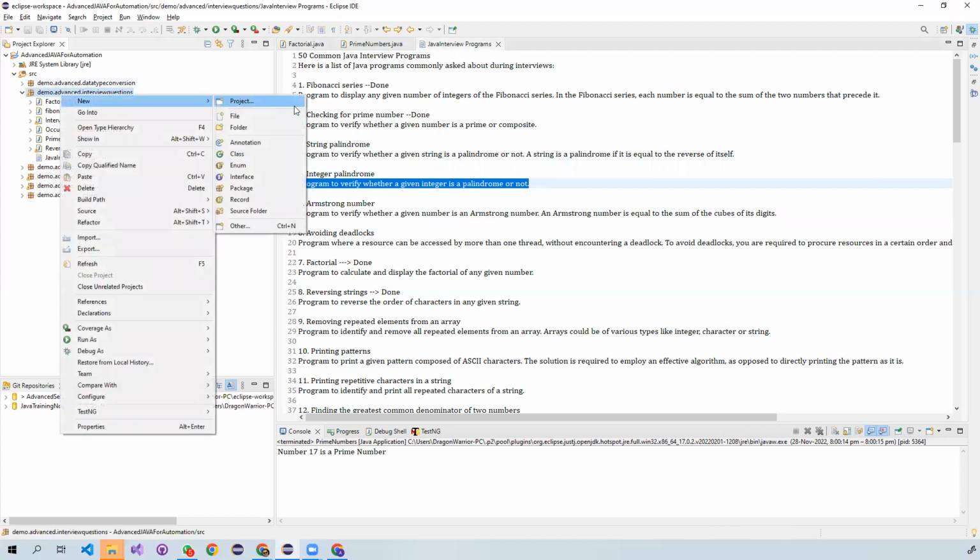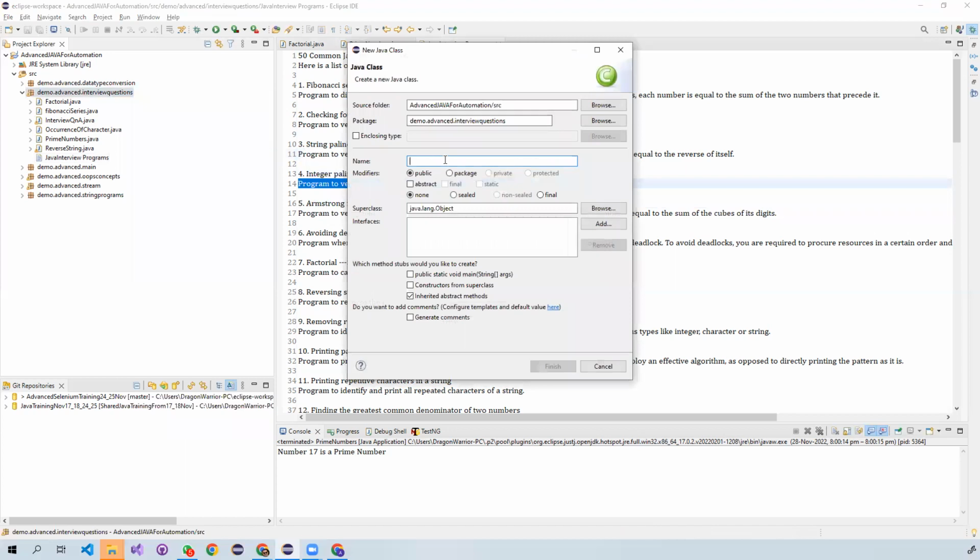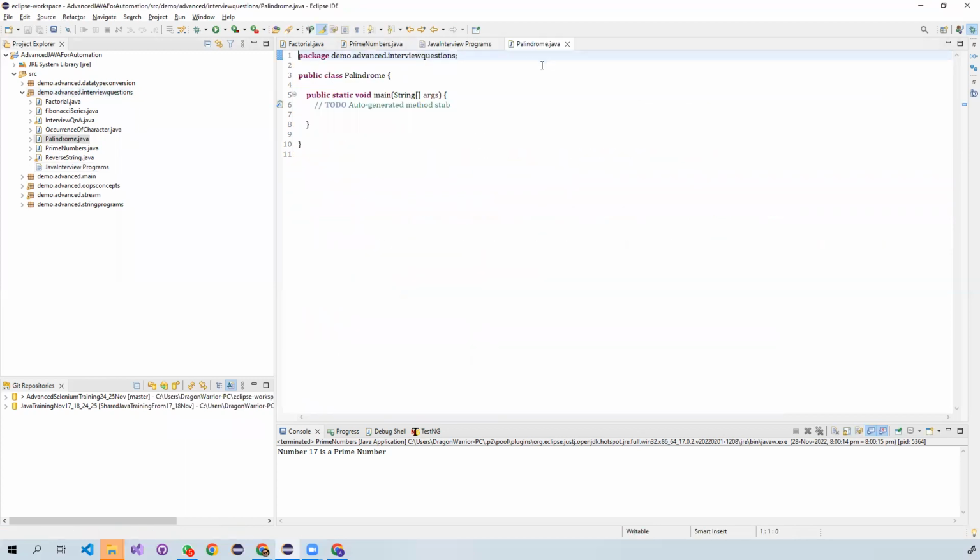So here I am going to create a new class. I am going to name it Palindrome, and let me include this public static void main. Okay, so here I am going to create one more method, public static void isPalindrome, and this isPalindrome is going to receive one string. So let's call this string word.